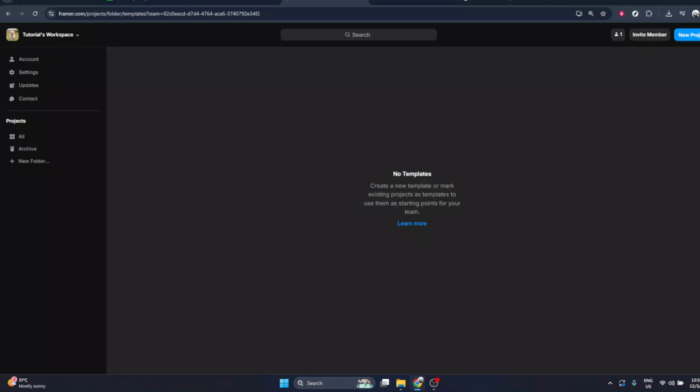In today's video, I'm going to teach you how to add a workspace in Framer. Let's get started by opening Framer in your browser. Make sure you're signed into your account so you can access your projects.